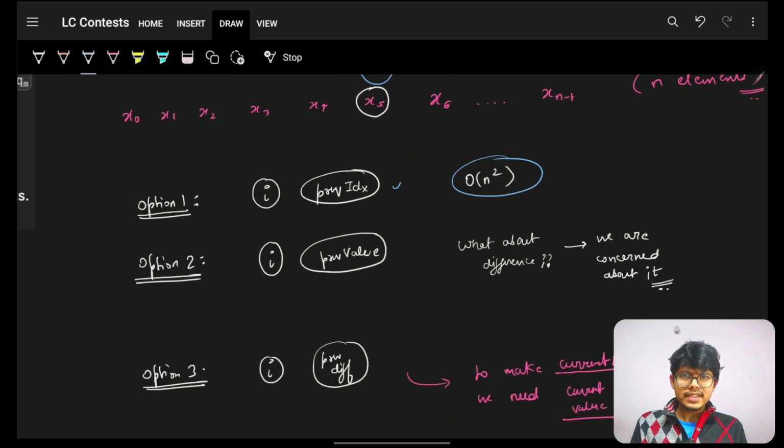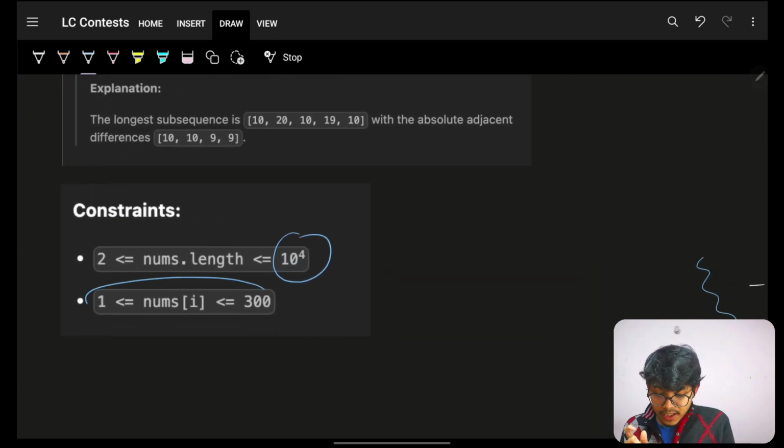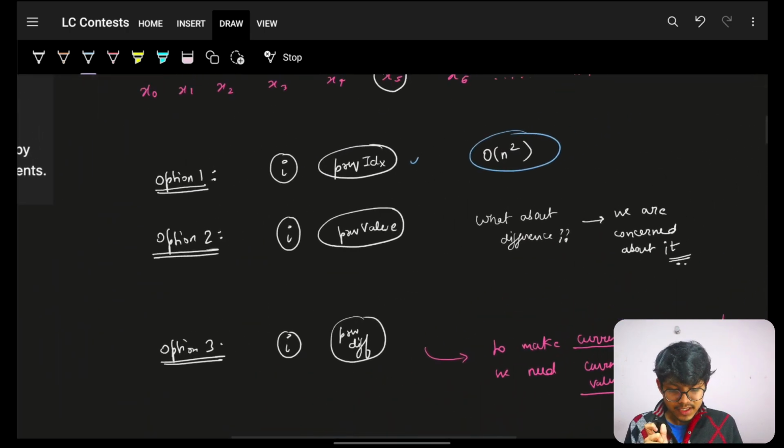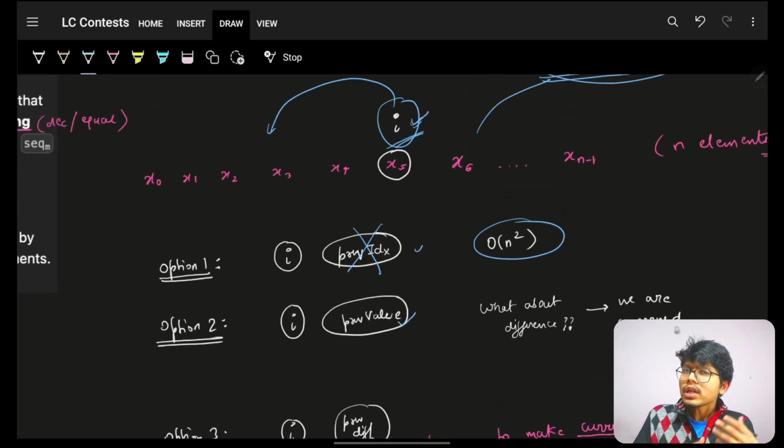Just let's see. When I went and looked at the constraints, I realized there is a catch: nums of i is less than or equal to 300. This constraint told me to try to leverage the value, which is the nums of i value. Then, rather than choosing the previous index, I will choose a previous value, because I am more concerned about the diffs right now. Diffs of two elements will form the corresponding subsequence diff, right?